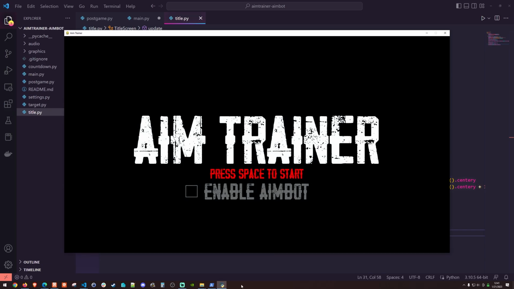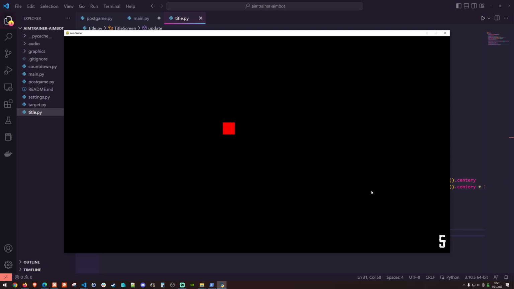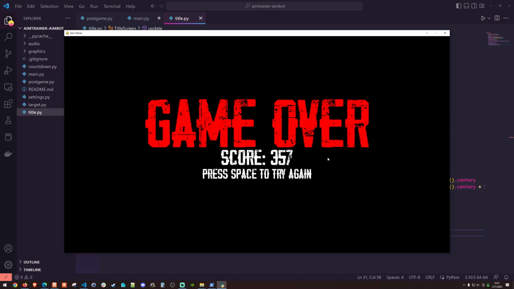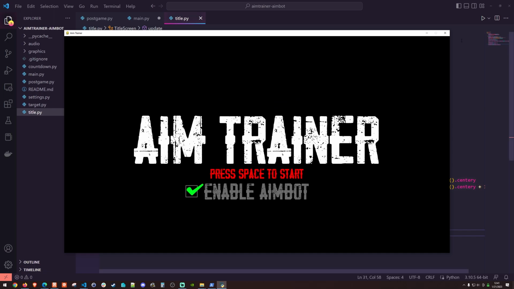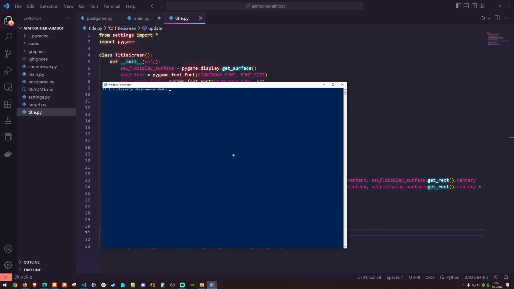And so we see our enable aimbot. I can click and that enables aimbot, and then I can click again and it disables it. Of course, we don't have any functionality for when cheating is on, but at least we have this button. And the game just runs normally, even when aimbot is enabled. It's not actually doing anything. So we'll go ahead and close this.